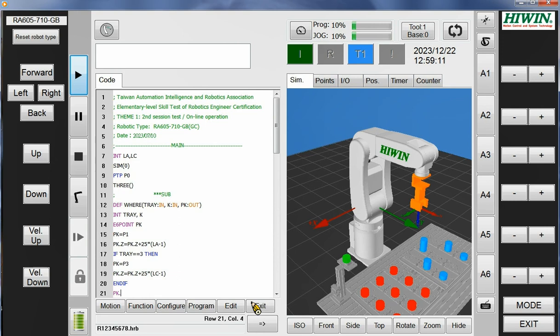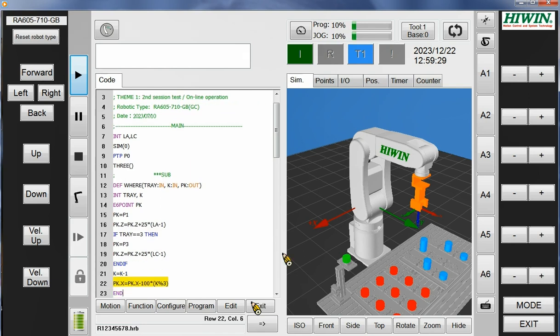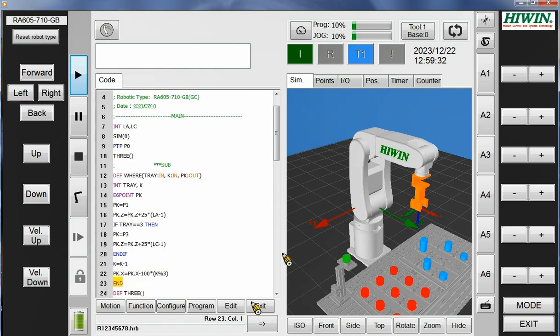Okay, following we should check the tray. If tray is equal to 3, then you should change PK to P3 because we want to find a point on the C tray. Again, we change the height for the points on tray C. However, the parameter should be changed from LOA to LOC. Then we let K be K minus 1, and we find the X and the Y position.